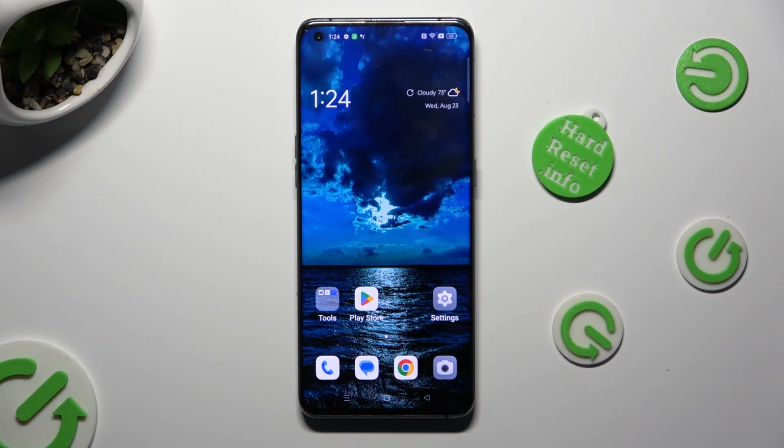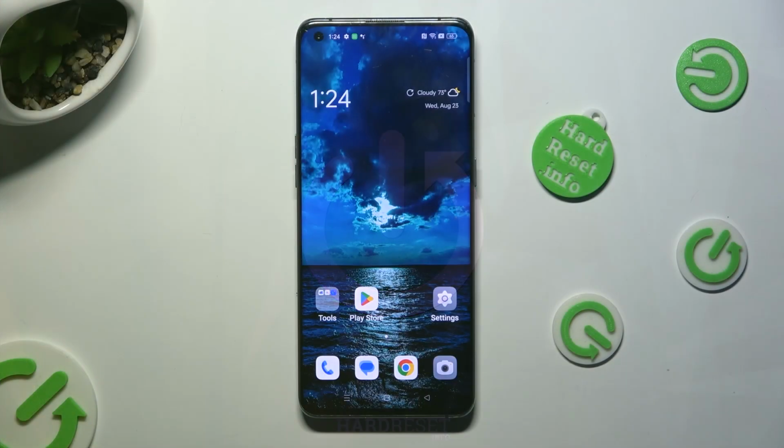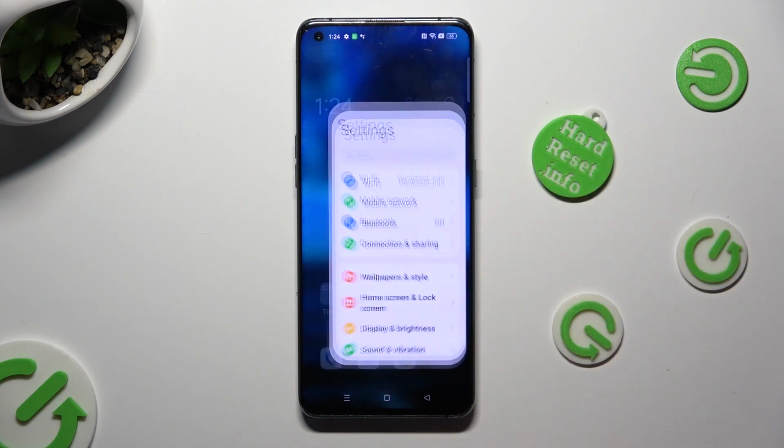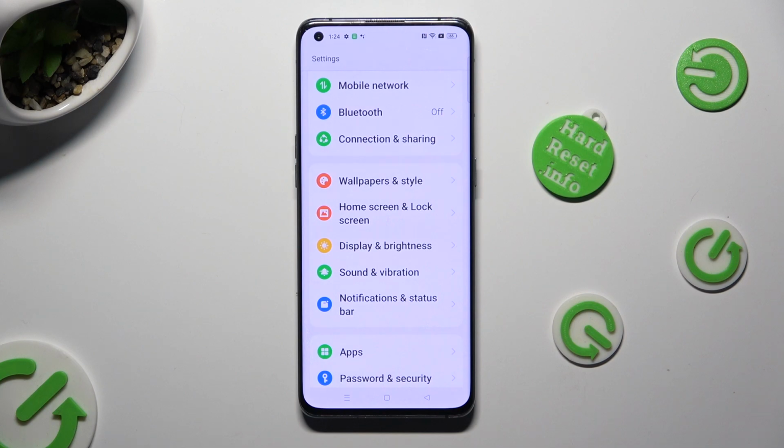Hi! In front of me is OPPO Find X3 Pro, and today I would like to show you how you can operate vibration settings. Begin by going into Devices Settings and scrolling down to access Sound and Vibration.